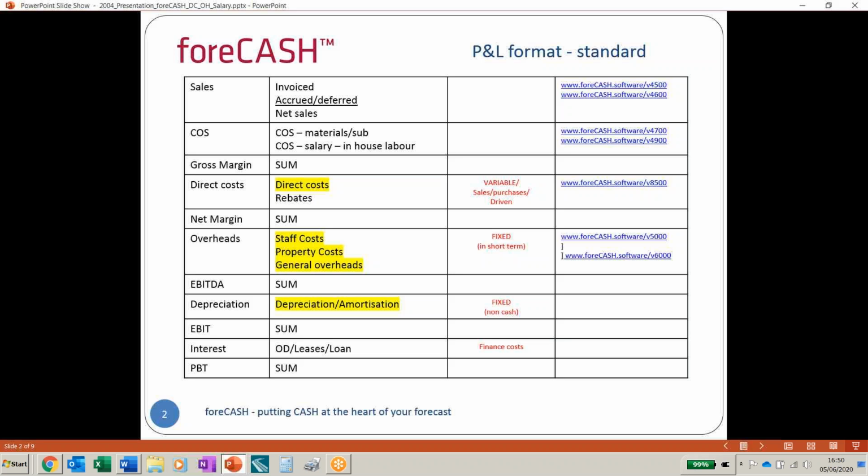Next comes overheads, whether salaries, property or general overheads. These costs can be referred to as fixed costs as they don't vary much until you see a step change from, say, an annual review or opening in your office. This leads to EBITDA, earnings before interest, depreciation and amortisation.